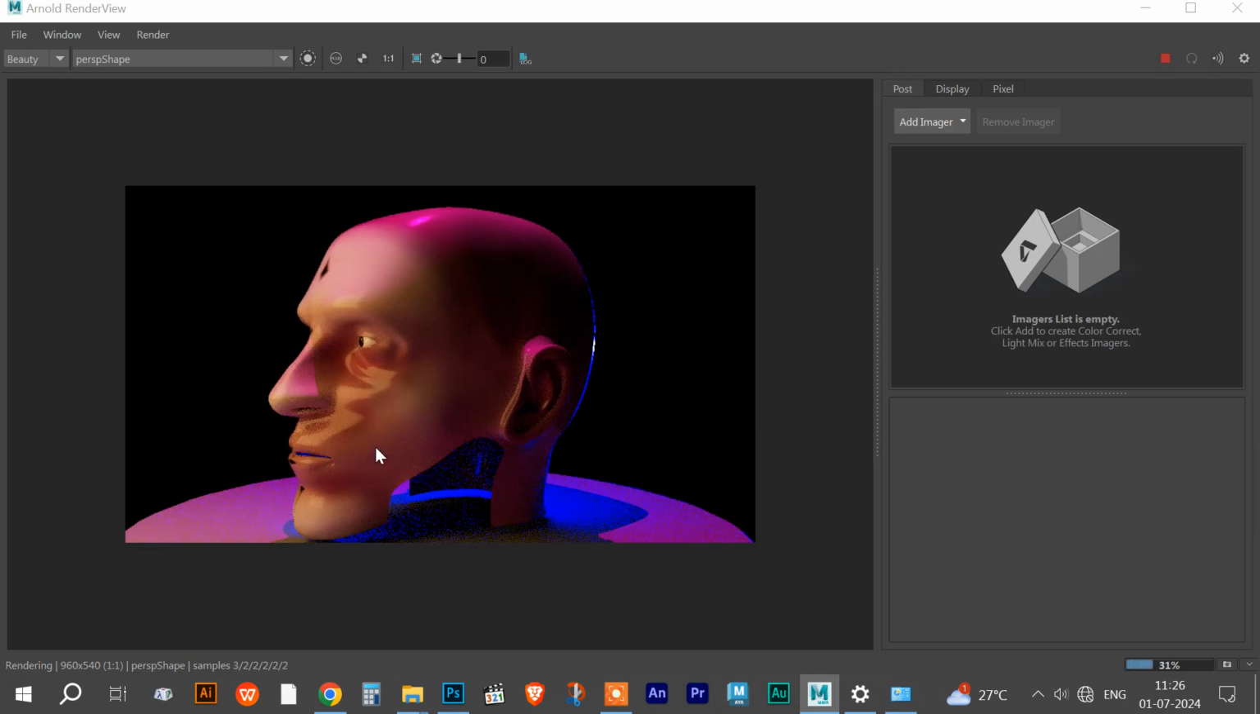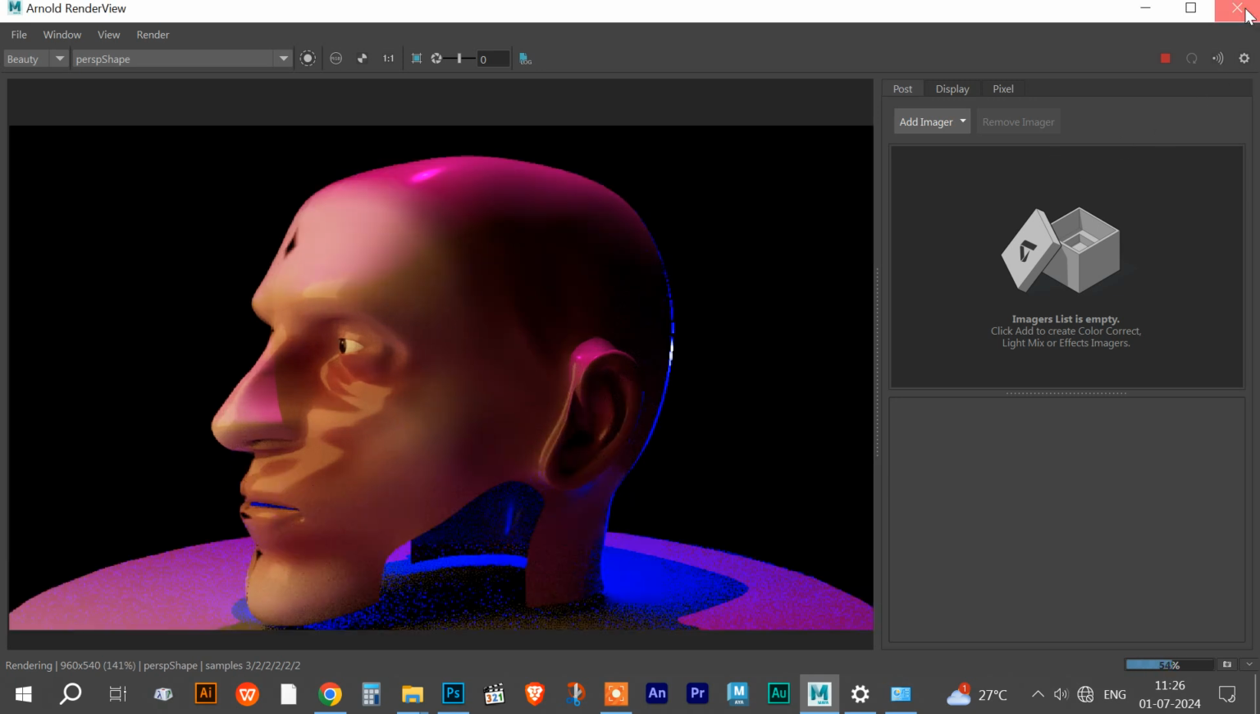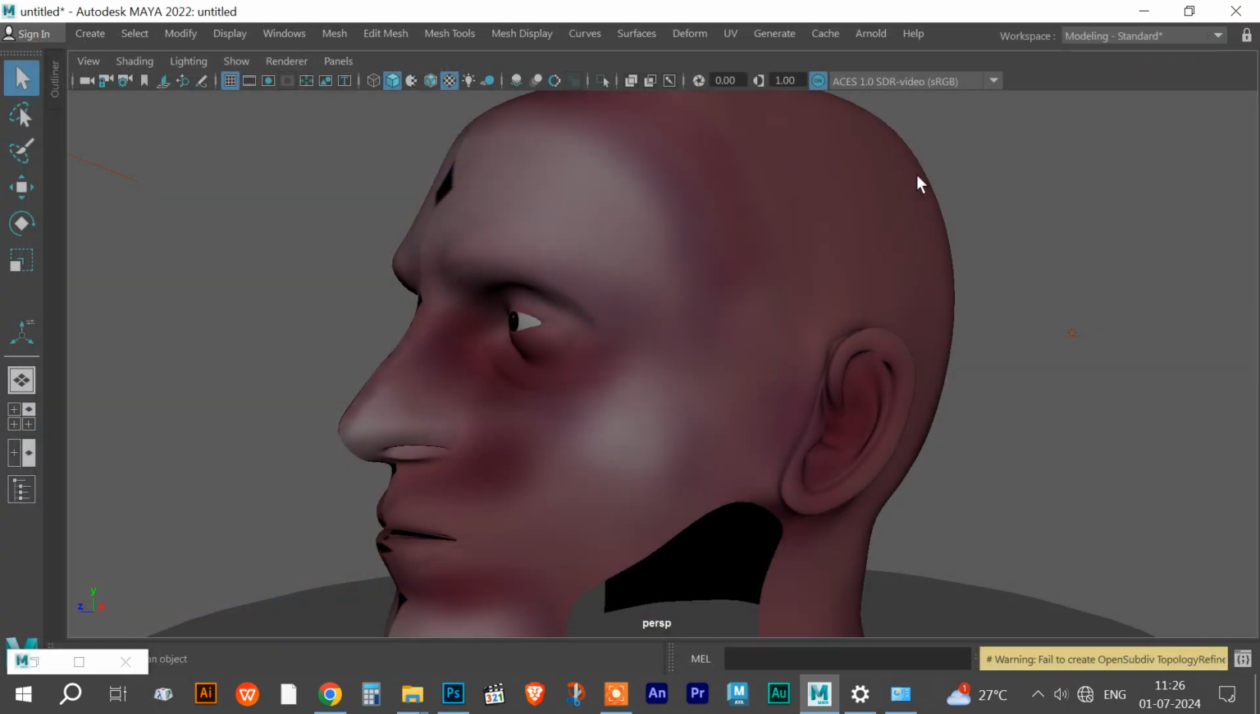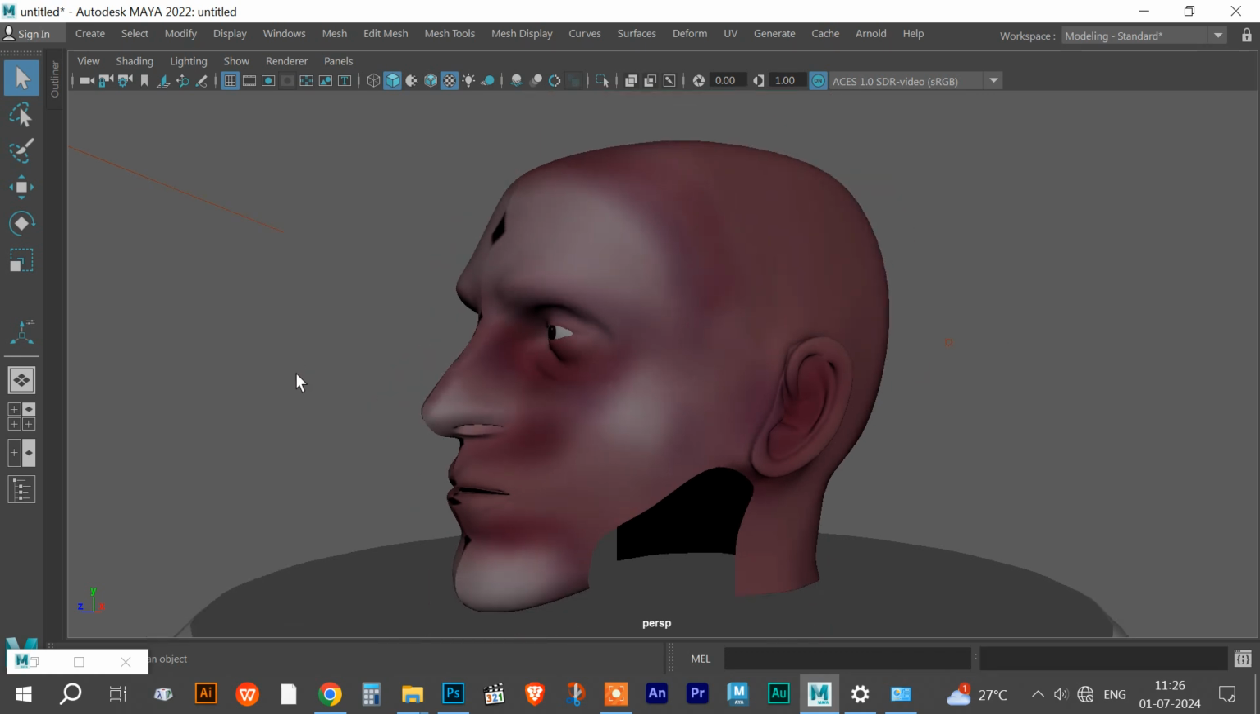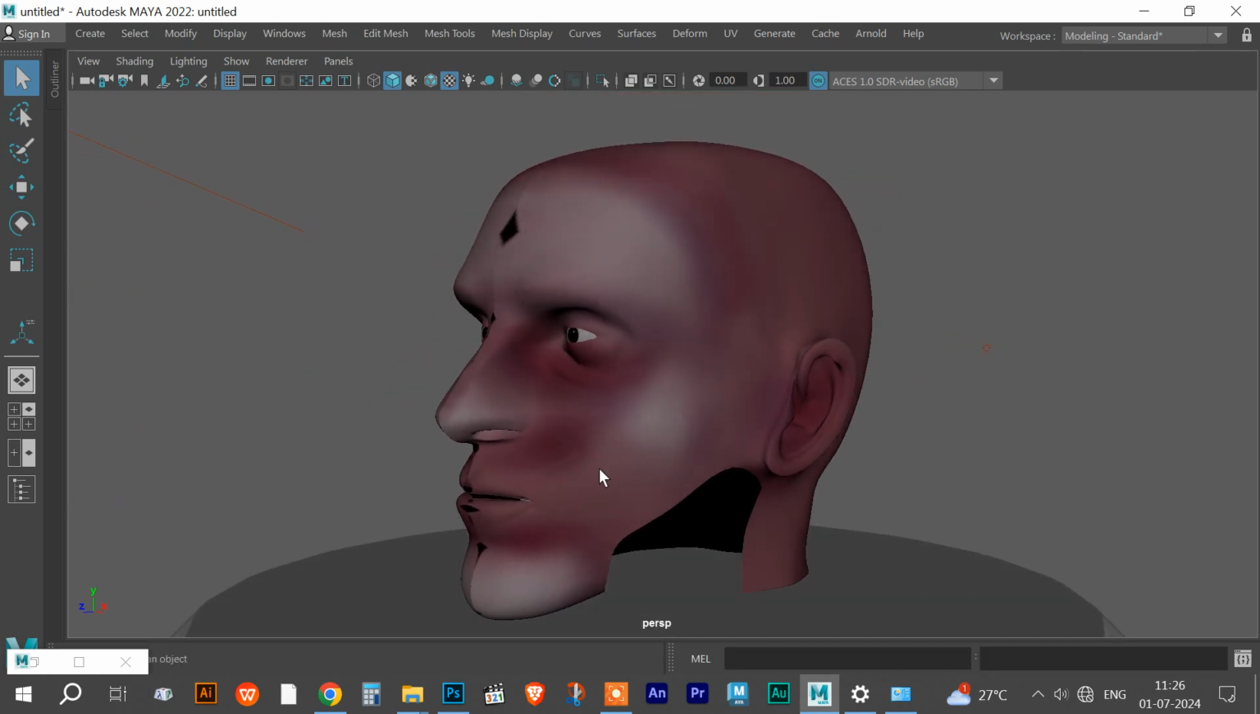Okay, so like that slowly we have given the skin tone here. Now you can see the skin is applied.